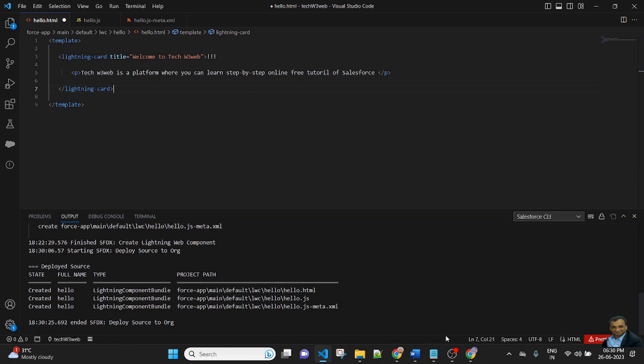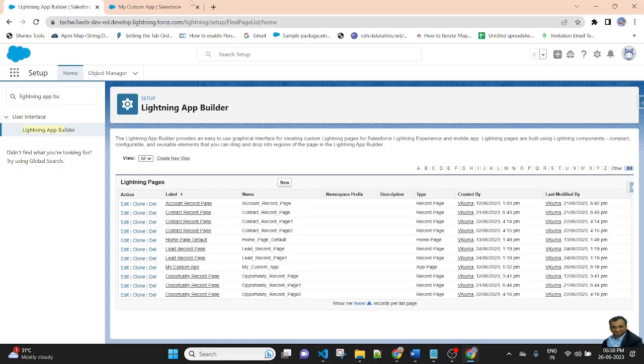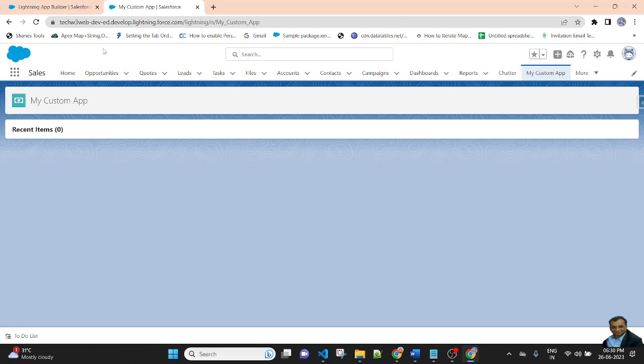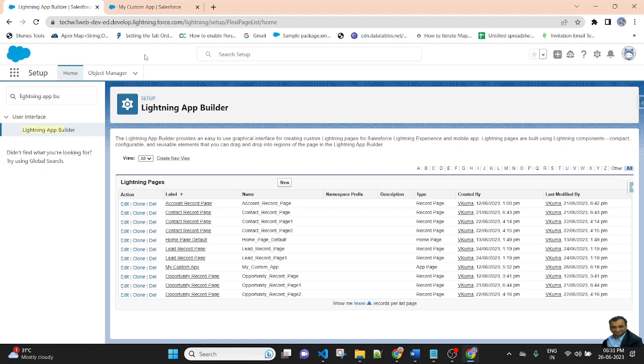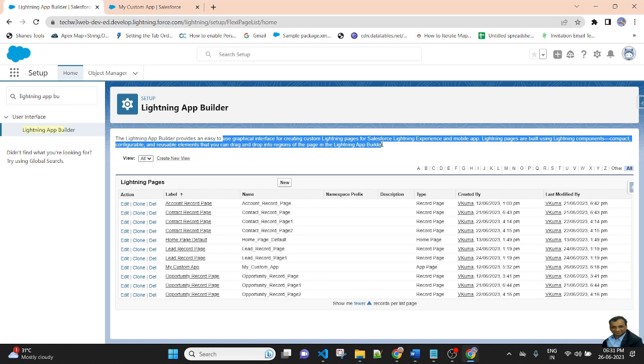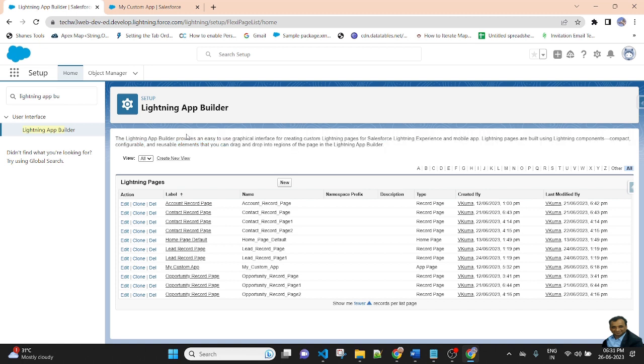Now go to Salesforce. I am displaying this Lightning web component in the custom app. I have already created my custom app. If you don't have a custom app, simply go to Setup and search for Lightning App Builder. In the Lightning App Builder, you need to click the New button and create a custom app. I have already created a custom app. This is my custom app here.